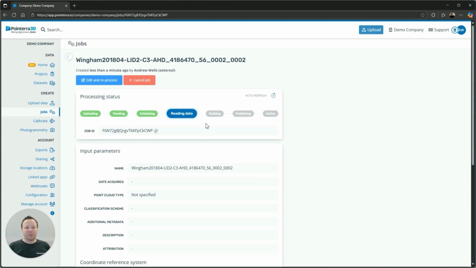So there you have it. Your first point cloud is currently rendering and will be available soon.